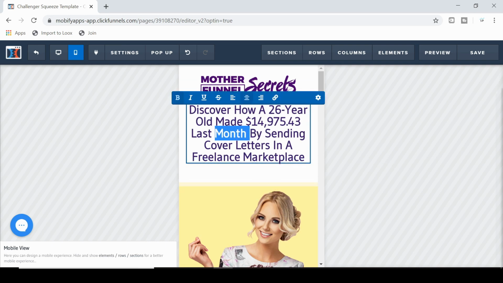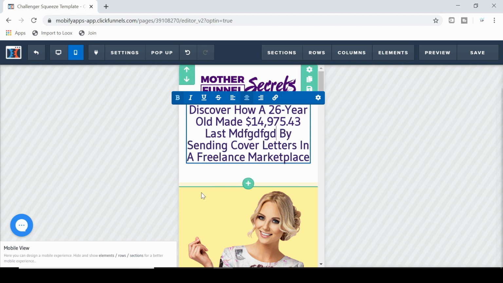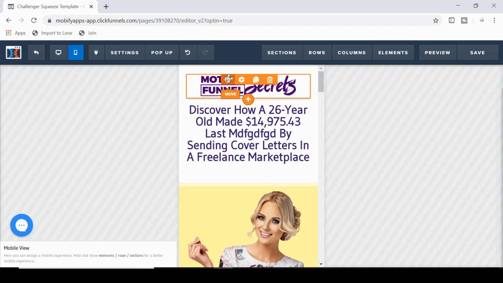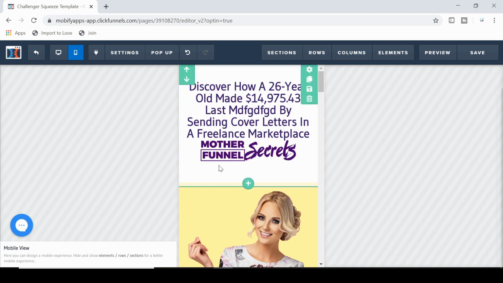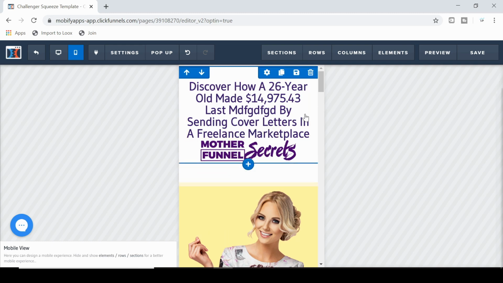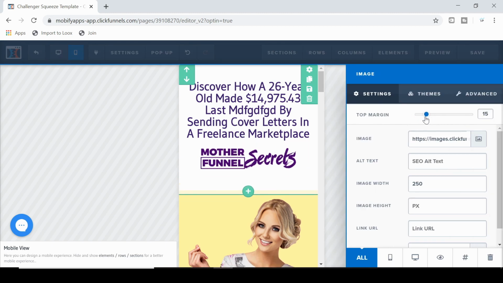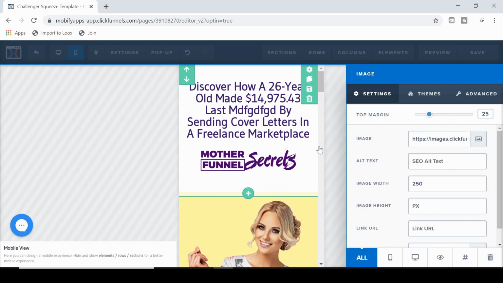So you can change the text here to whatever you want. You can move things around. So say if I wanted to swap this logo with the text here, I can drop it underneath. Now that hasn't worked very well, so what we can do is click on settings and we can adjust the padding. So all this is really easy. ClickFunnels have made it super simple to edit very quickly, so you can be pumping out sales funnels very quickly.